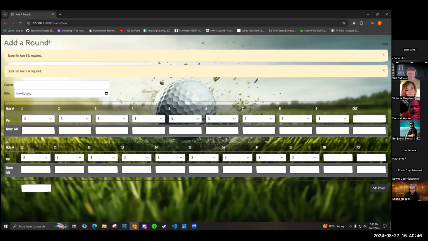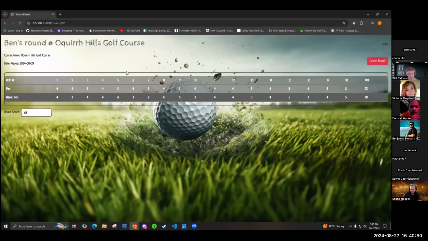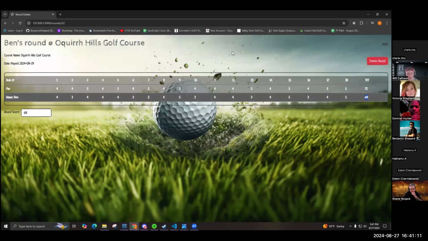Sure. I have my view page, which is a round details page. For this part, I did that same kind of JavaScript script at the bottom of the HTML page. And from here, if you wanted to delete this round, there's a delete button. It's fully functional, and it will ask you, do you want to delete this round? Awesome. I like the alert just to make sure that you actually don't delete it by mistake.